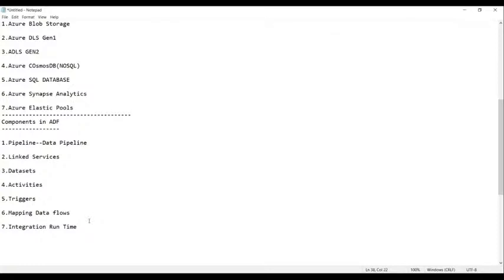So guys, these are the 7 components we require in ADF to perform this job. The following 7 components we require to perform the job of ETL, whenever we use this ADF. Without these 7 components, we can't do anything else. So we require the 7 components.